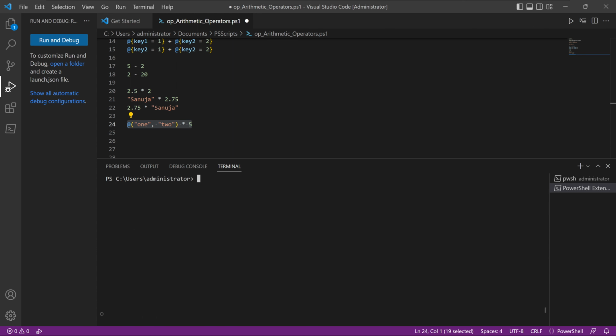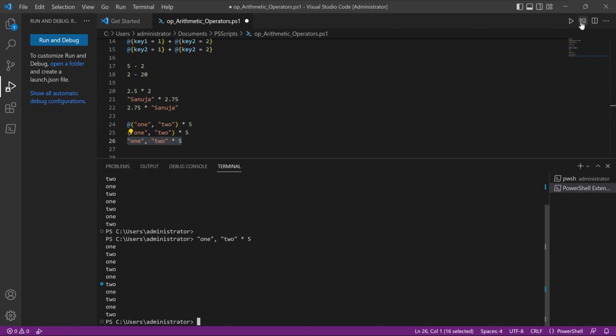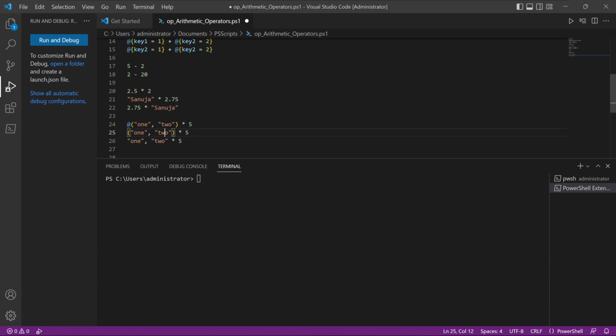So the multiplication operator can be used with arrays to work this way, and you can actually do it this way as well, or this way as well. These are still valid expressions. If I run this, it's a valid expression, still works. Do this, still works. So basically all these 3 expressions take this array and convert it into 5 times.